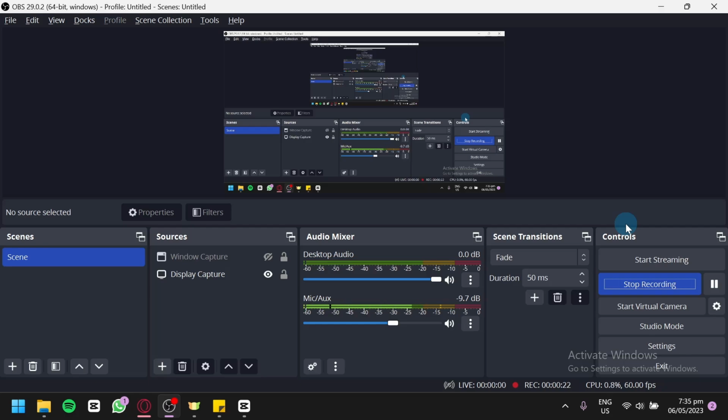Now, let's get right into it. In this guide, we'll explore the best OBS settings for low-end PC streaming. OBS Studio is a powerful software for live streaming and content creation, but it can be demanding on system resources. If you have a low-end PC, optimizing OBS Studio settings can help you achieve smooth and lag-free streaming.